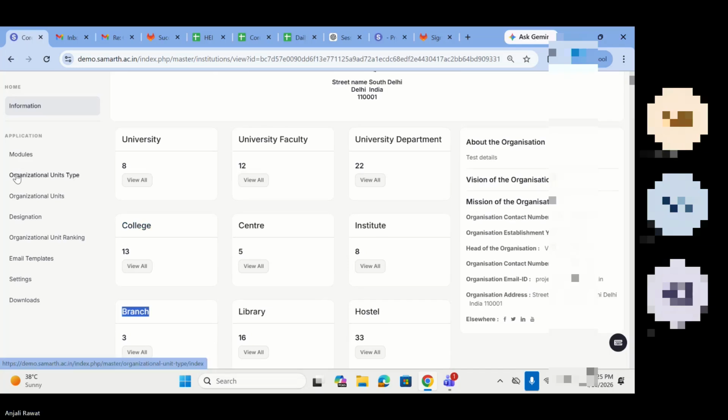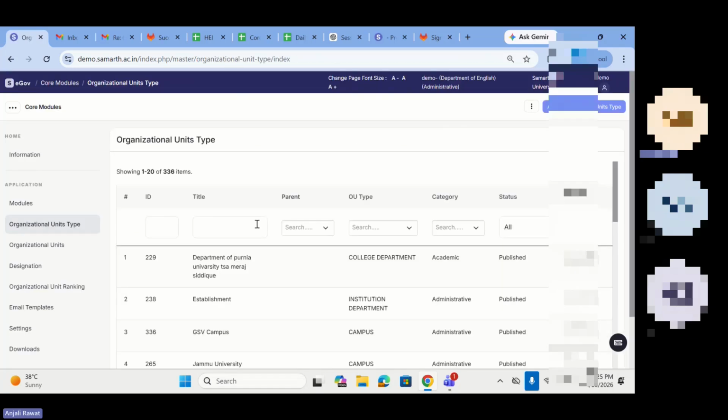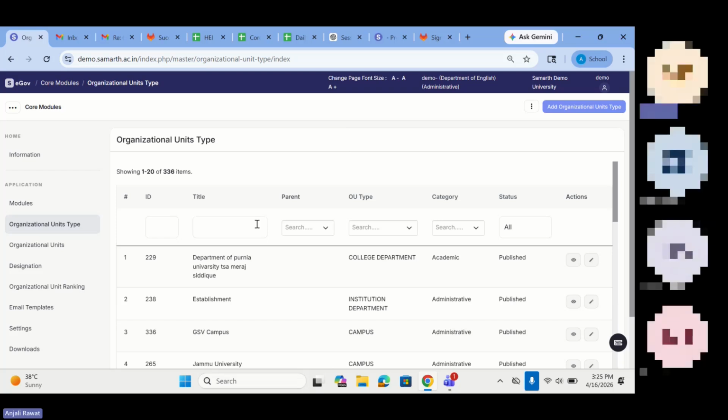How to add the type? The next step is organization unit type, where you can add these types. By default, we have already created organization types in your portal. We will provide you an instance of your institution where you can add these details. So by default, we have added some of the types in your portal. You can use those types if they are according to your requirements, meaning the parent is correct and the institution type is correct.